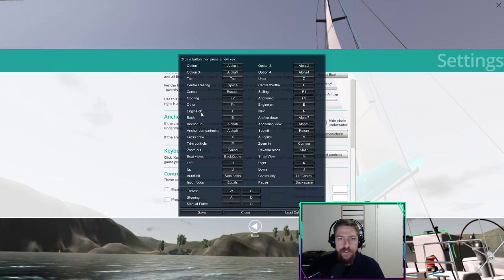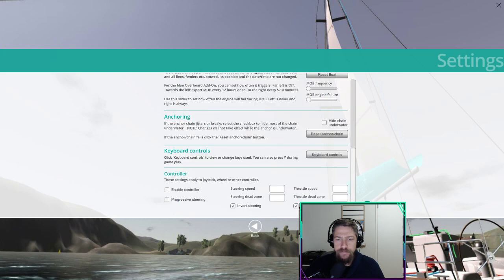Center steering. Okay, I'm going to have an engine. I'll have anchor up, anchor down, anchoring view, anchor compartment. I'll have a bunch of hotkeys for that. Autopilot. Okay, zooming in. I'm going to have to get used to all of that stuff. I'll probably set up my G13 gaming mouse eventually. But for now, let's just save this. All right.